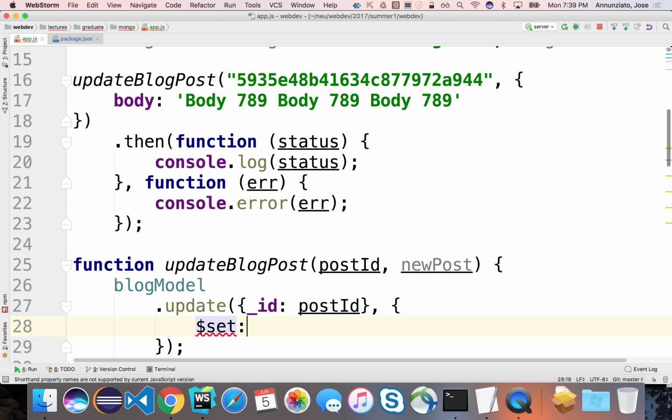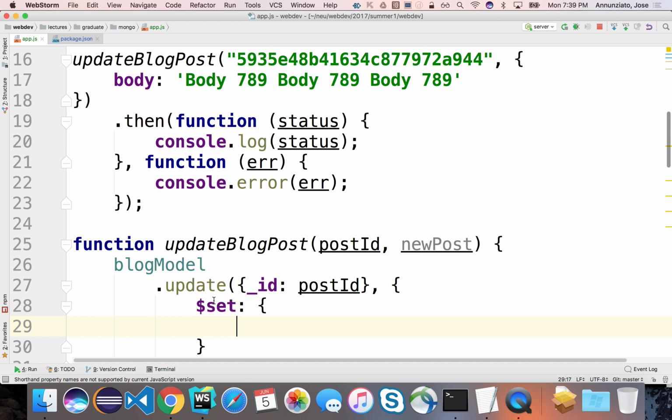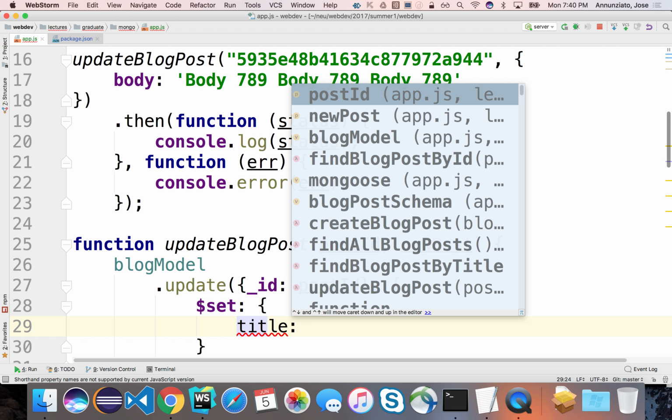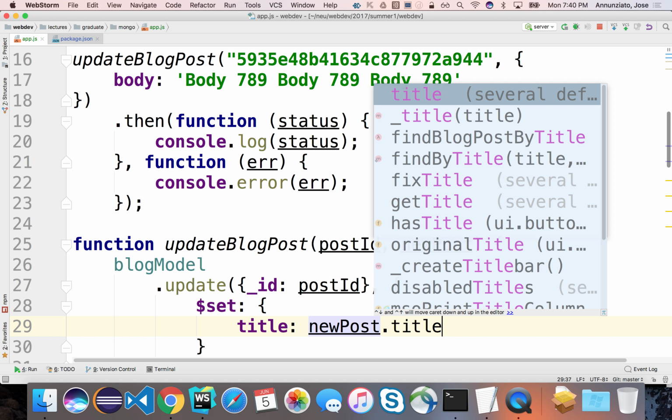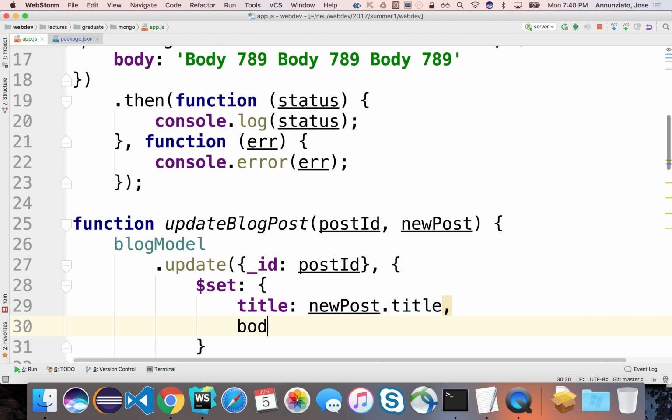So here, typically, just like you have $set in the Mongo client, here you also have the set command. Mongoose uses the same syntax that you would use in the manual operation, and in here you can choose that you want to update certain things but not others. So you might say, yes, I will allow you to change the title from the new post.title, and I will allow you to change the body, new post body.